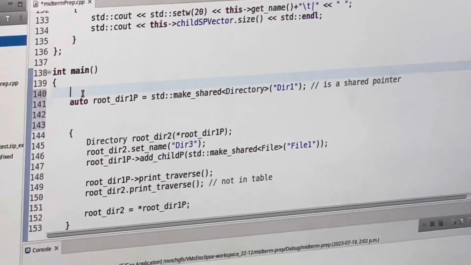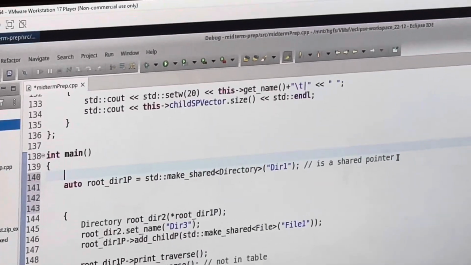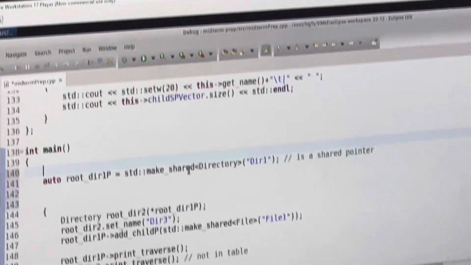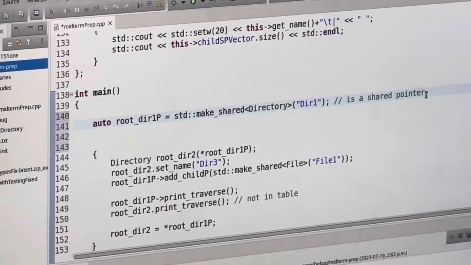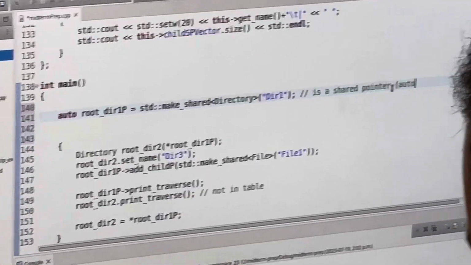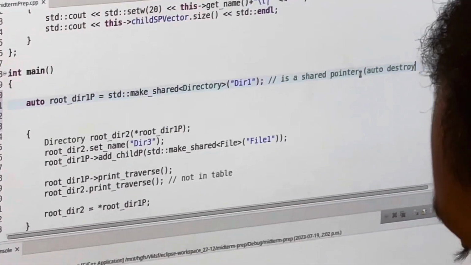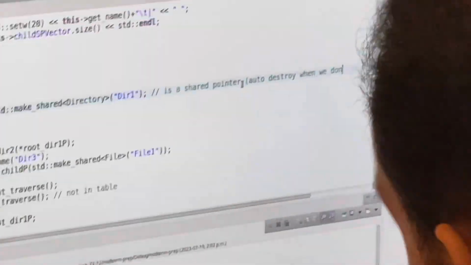Anyways, I'm gonna leave this. Doesn't hurt the code. Is it because of the auto? No, it's because we made it a shared pointer right here. Okay. It's a shared pointer. Auto destroy when we're done with it.